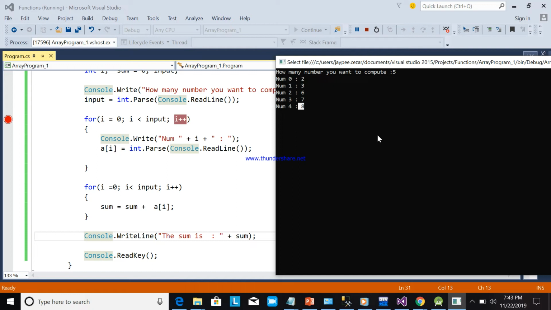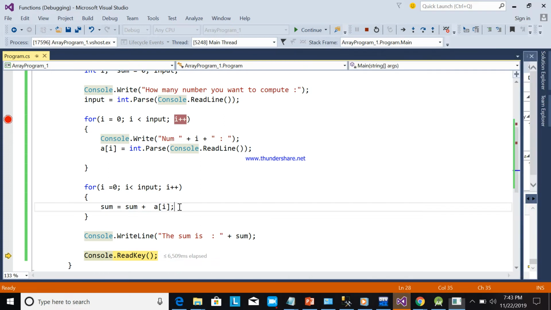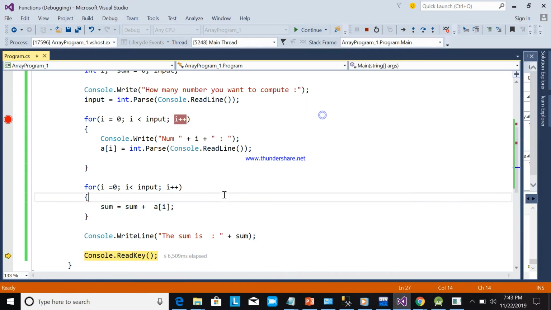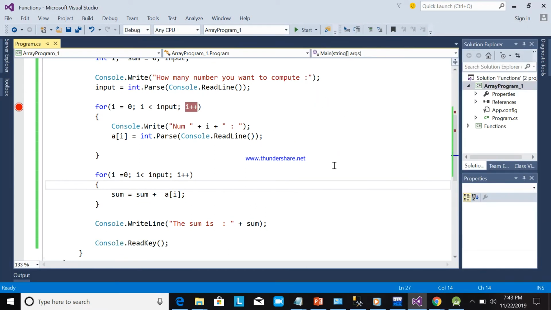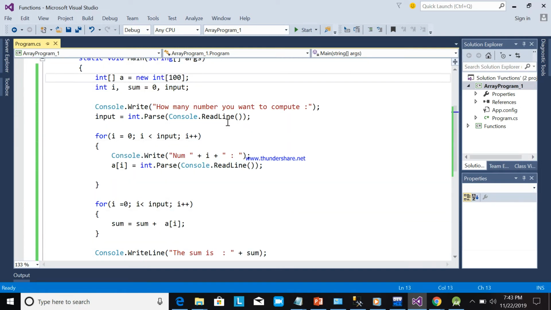Okay, see, the sum is 26. This one. The sum is 26. See, 26 here. Okay. I hope you understand how the program, or how the compiler, reads the program.